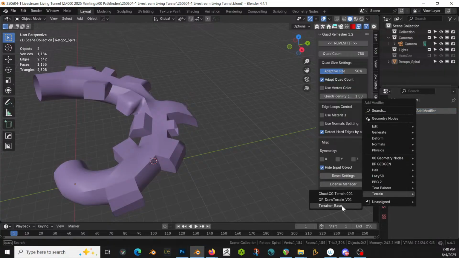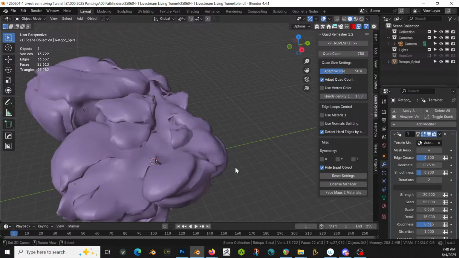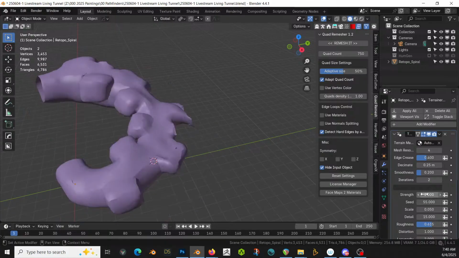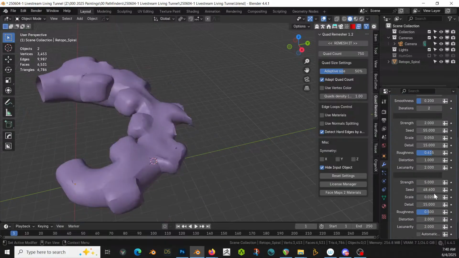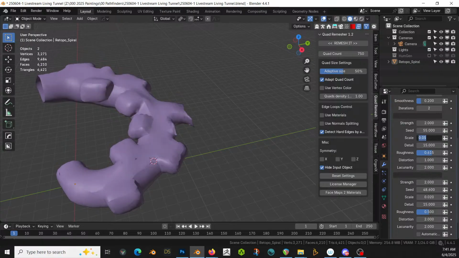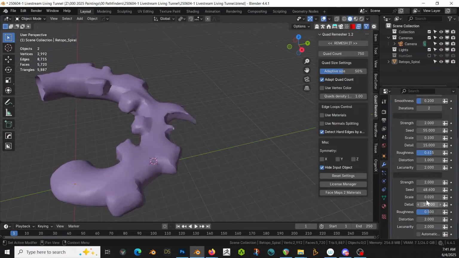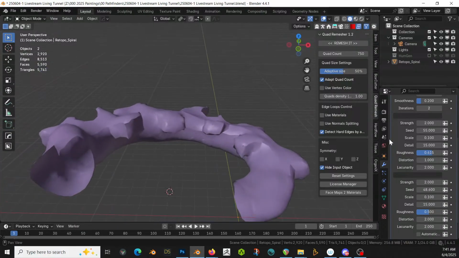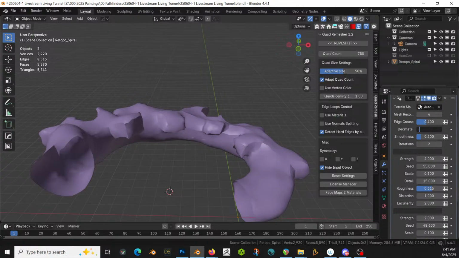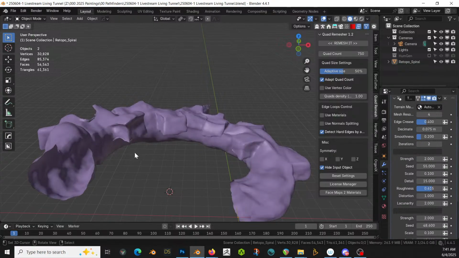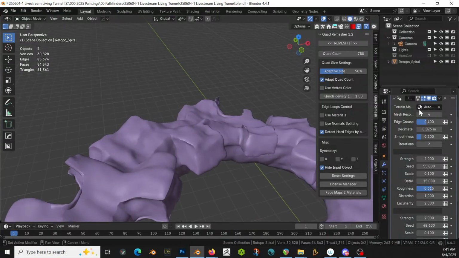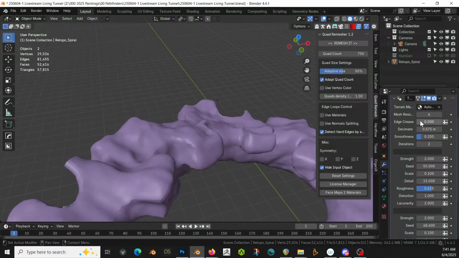Terrain, trainer base. Strength of 2. And strength of 2. And scale of 0.1 and 0.1. And decimate of 0.075. Cool. Edge crease of 0.